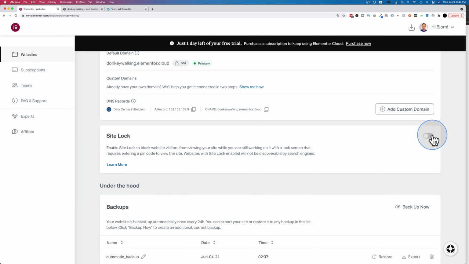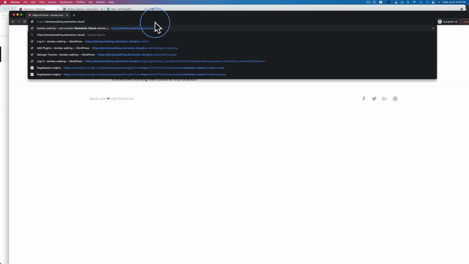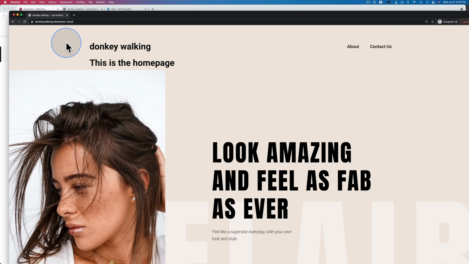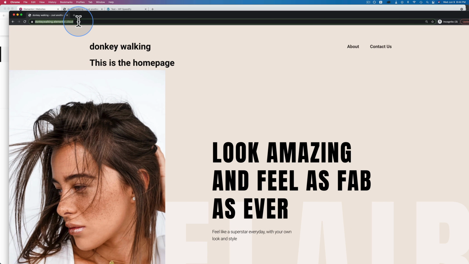All right, Sitelock is turned off. And now if I go over here to incognito, I should be able to refresh. And the site should load. Let's take out the string of characters. Let's go to the home page, which is what a template is. There it is. Site's loading. So now we can speed test it. So let's copy this URL.